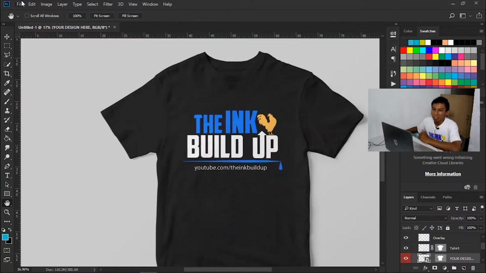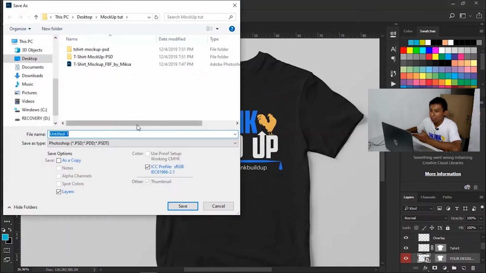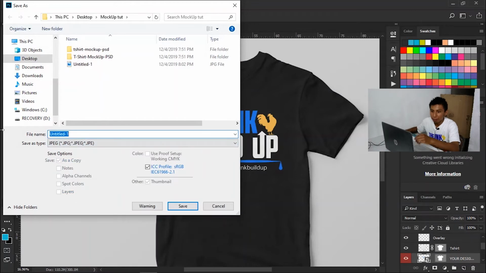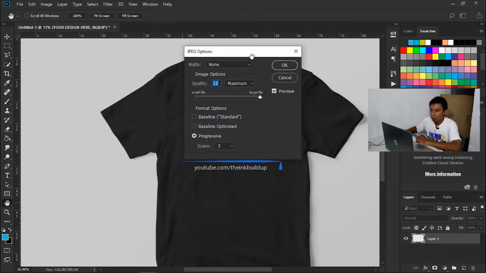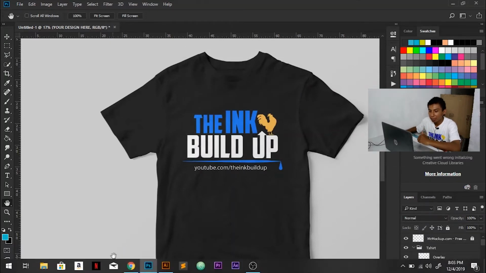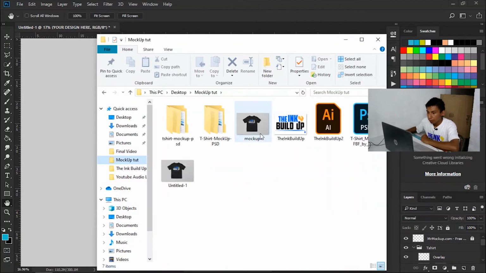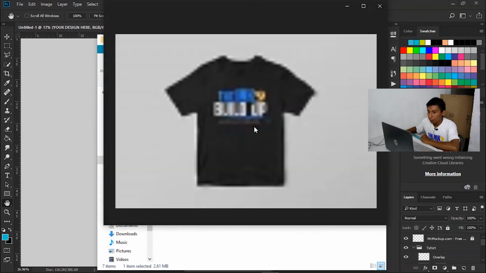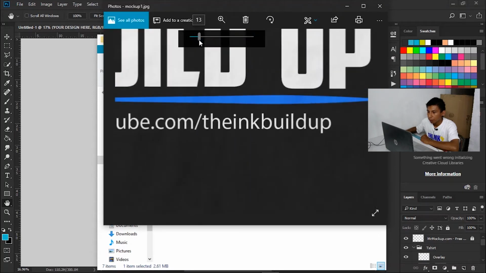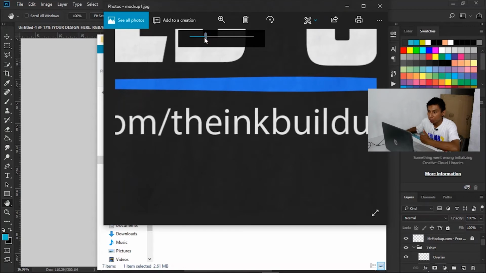Another way you can save it is just by File, Save As. You put JPEG right here, Mockup 1, and save right here. Okay. This one works best when you actually do Save As. Here's this one. See that? See? You get better resolution.